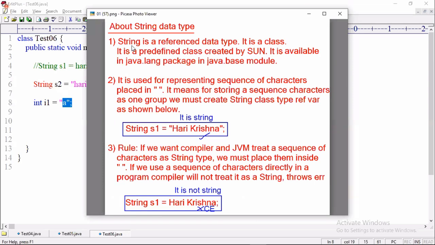Okay, fine. Then now try to answer these points. String is a reference data type. String is also a data type. In reference data types, we have two: array and class. Now String is a class. It is a predefined class created by Sun. It is available in the java.lang package, in the java.base module, in the JDK software.